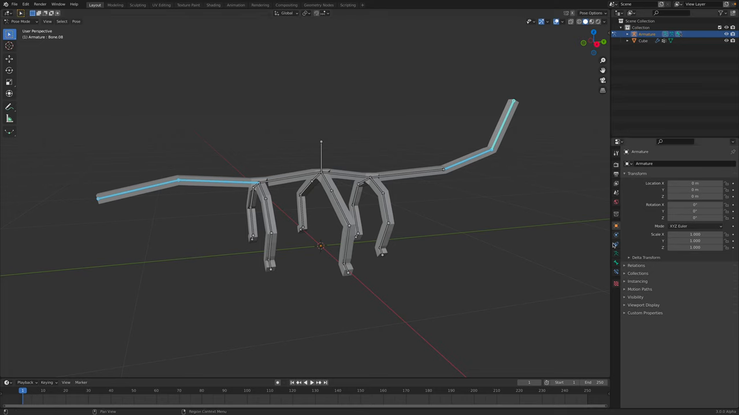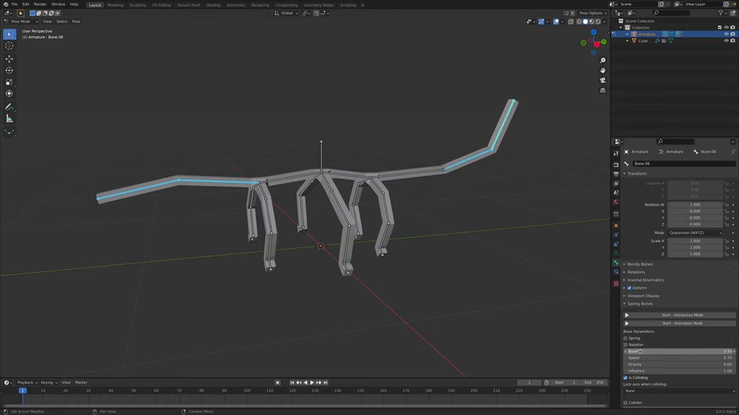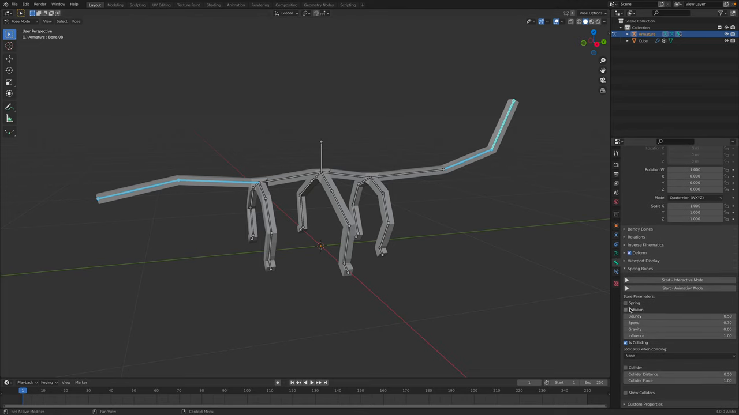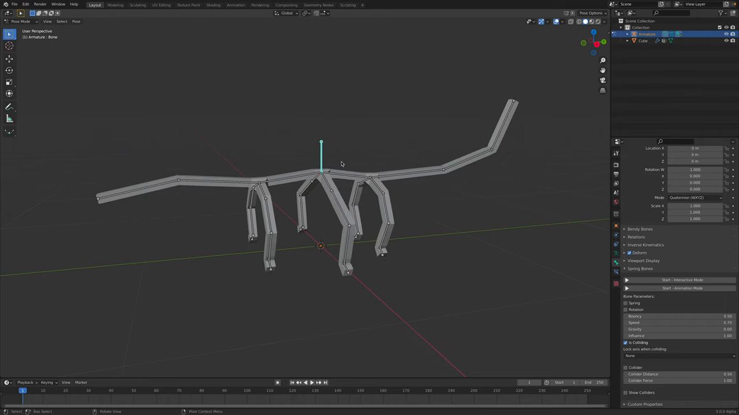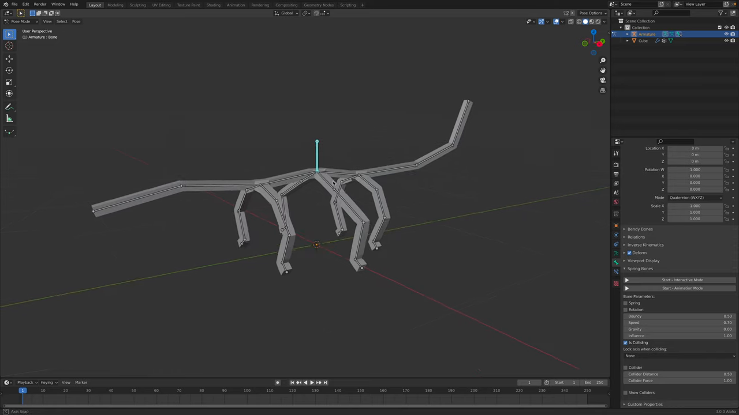I like to use Spring Bones. Spring Bones is an add-on that you install, and if you have Spring Bones and you simply activate the spring and the rotations, if you start interactive mode, you have animations. Okay, so this is for the head and the tail. This is just for really quick animations.